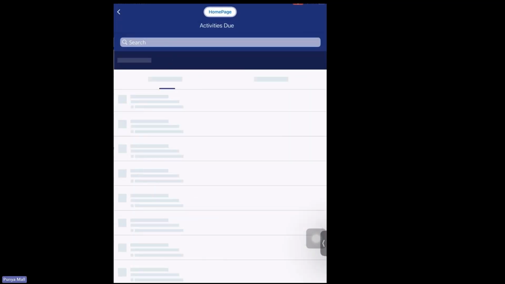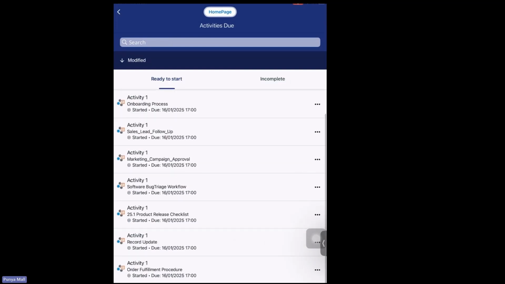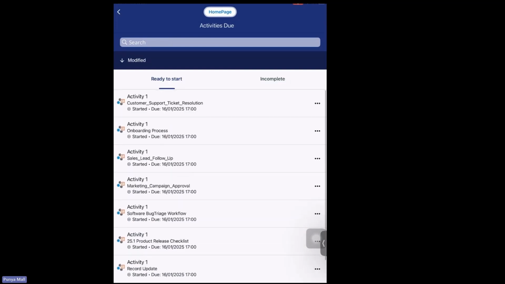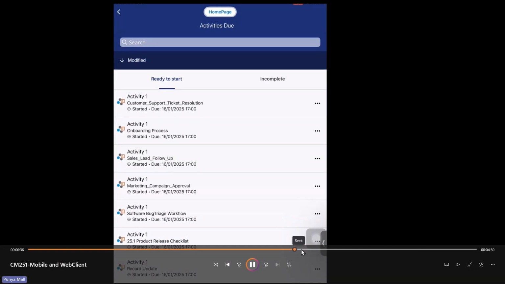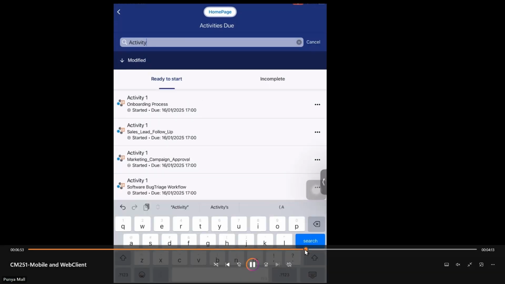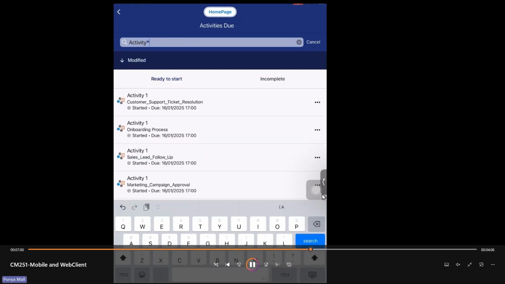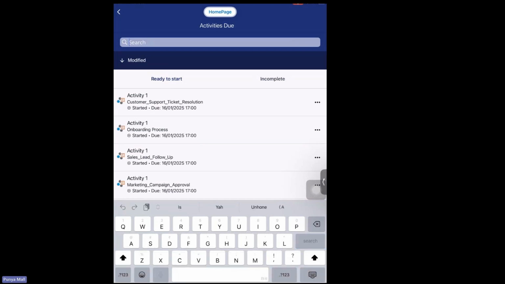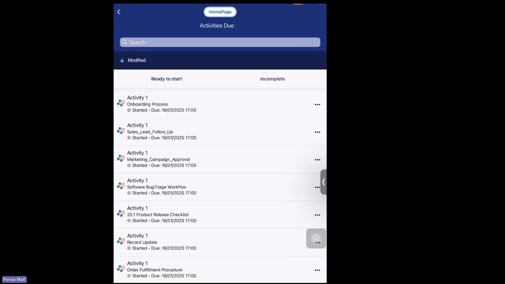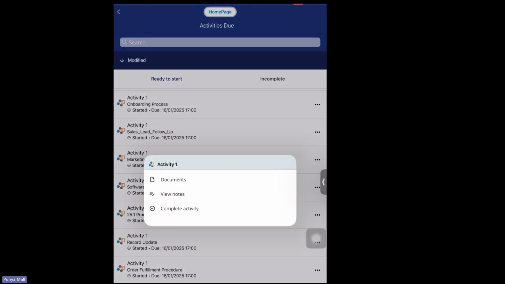When we click on the activities due, this lists all the activities that are assigned to this particular logged-in user, and it only shows this particular user's activities. There are two tabs, ready to start and an incomplete tab. So you can switch between both the tabs. Of course there is the search, and we can filter the activity that we are looking for. In this case, I think everything is activity one, so the activity star basically returns everything.